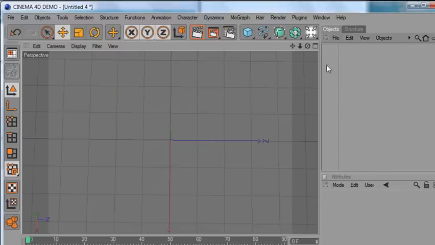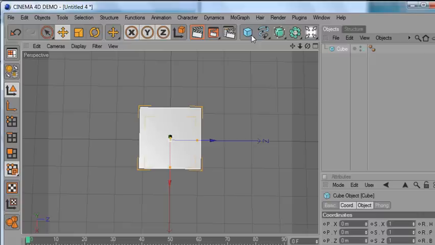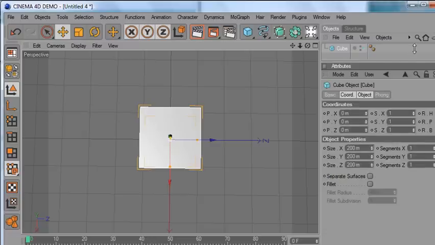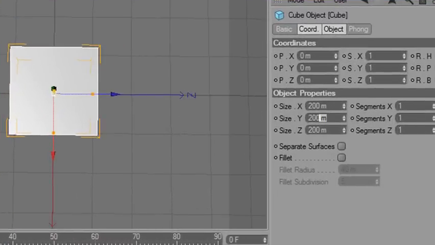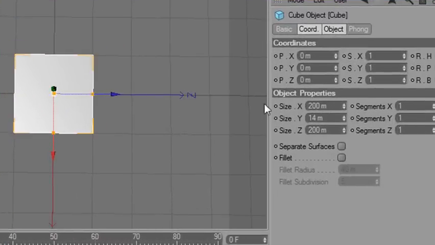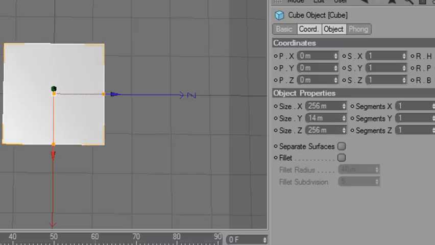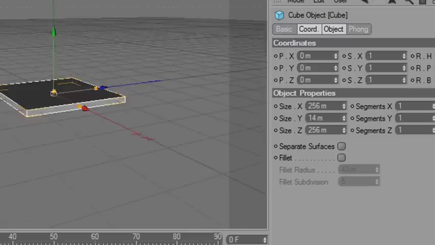So let's go ahead and just bring out a cube. And at this point, I kind of know what the dimensions are supposed to be. Let's bring this down in the Attributes Manager. Here we go. And height, I'm just going to go for 14. And then this is just going to be, could be anything. I'll just make it 256 by 256. And I can rotate that, and now I have a nice little square that I'm going to build this out of.